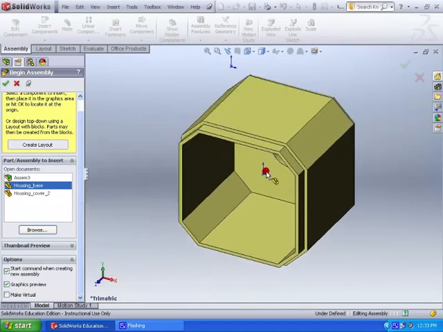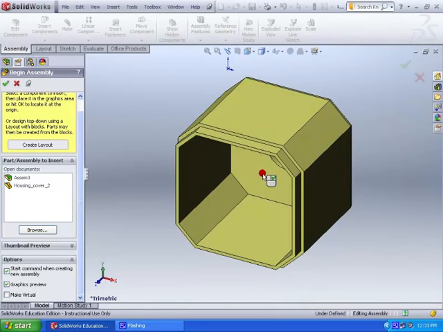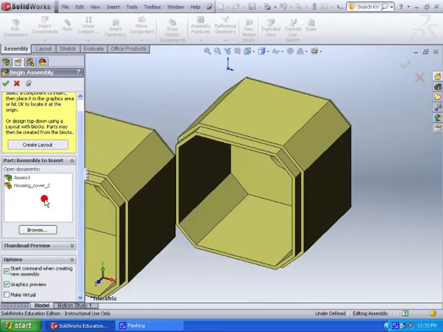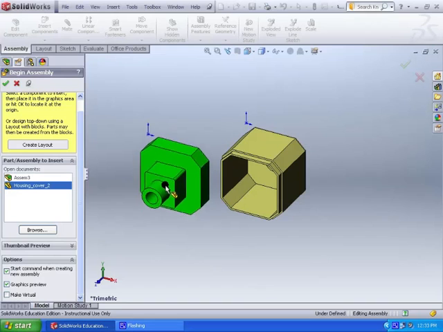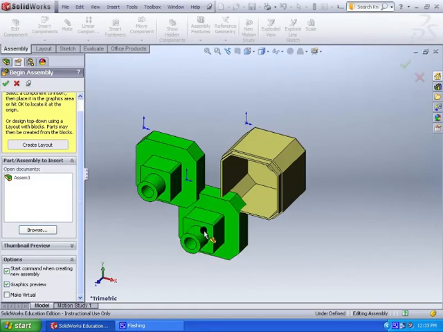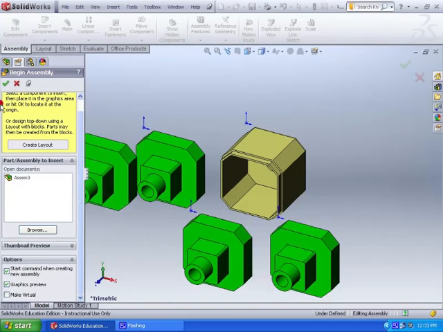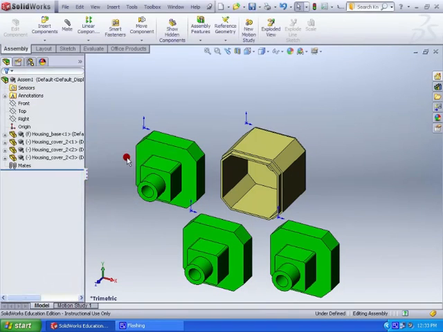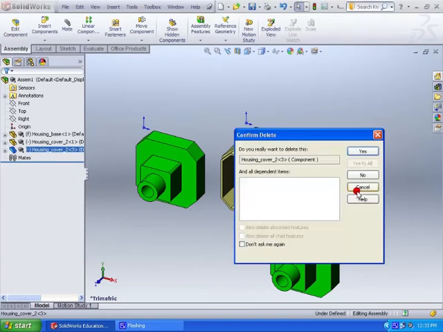Best practice tells me to drop that on the origin, so I need to make sure I can see the origin, and you may have to look for your origin if it's not visible. Once I drop that in place, I'm going to then select Housing Cover and roll out and drop the cover down next to that. Now I could add multiples here if I wanted to drop those down. In this case I don't. I'm going to hit the green check mark, and if I don't need those multiples, I'll just delete those.